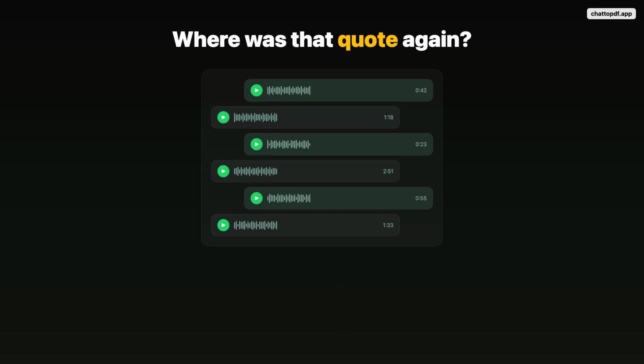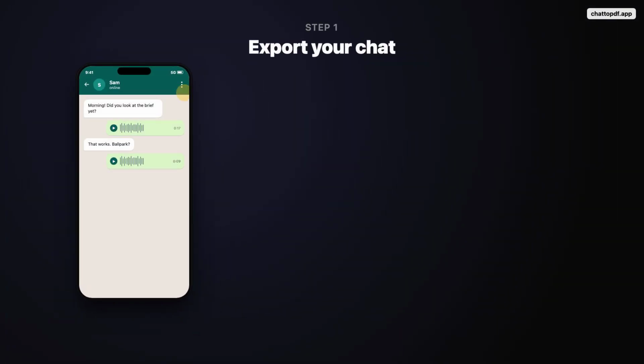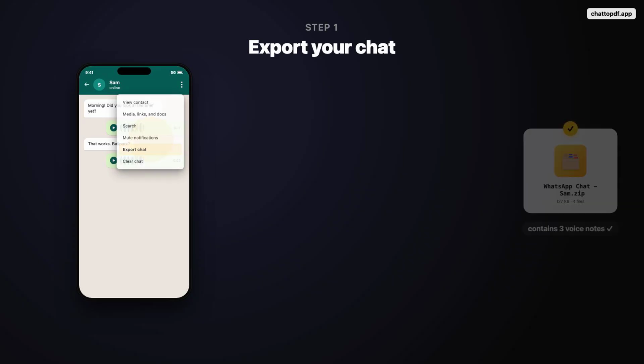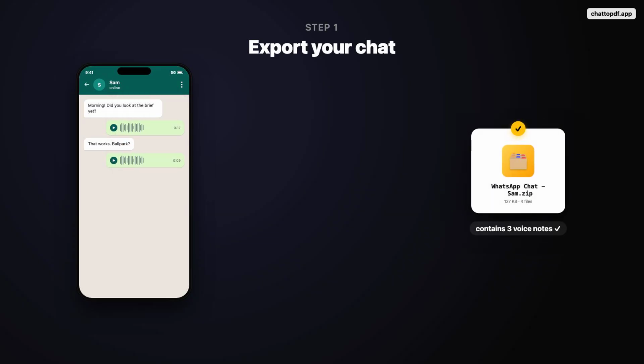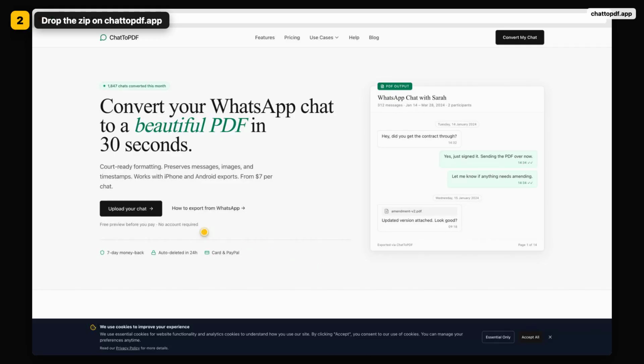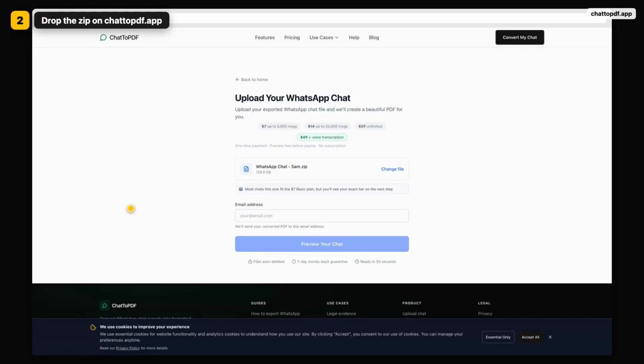print or keep. First, open the chat in WhatsApp. Tap the three dots on Android or the contact name on iPhone. Pick Export Chat and include media if you want the images and voice notes. WhatsApp shares you a zip file. Save it to your computer, then open chattopdf.app and drop the zip straight onto the page.